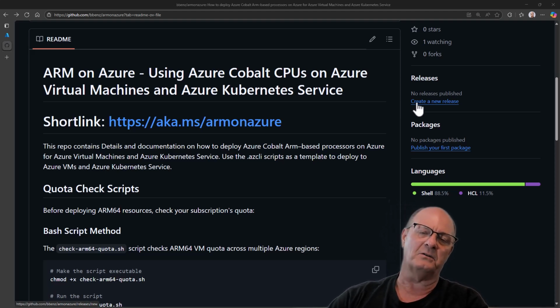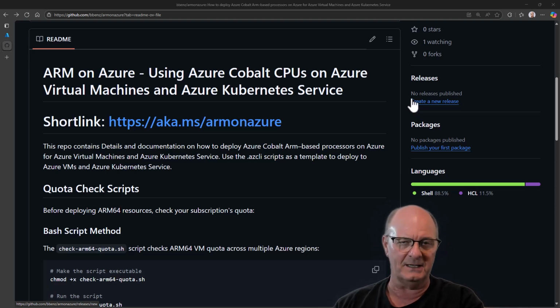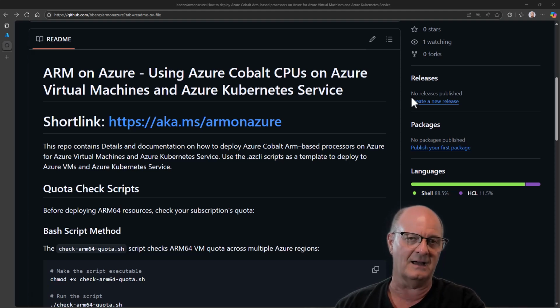Today I'm going to show you how to install Azure Kubernetes Service, AKS, on ARM64 VMs. So you're going to run Kubernetes on top of ARM64 VMs, in this case the Azure Cobalt 100 CPUs inside of an Azure VM, and then AKS runs on top of that.